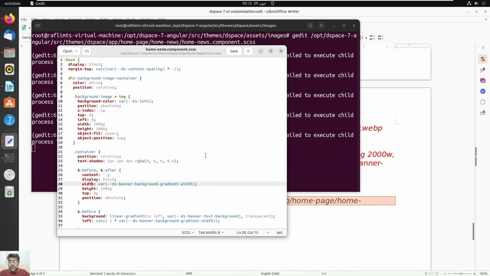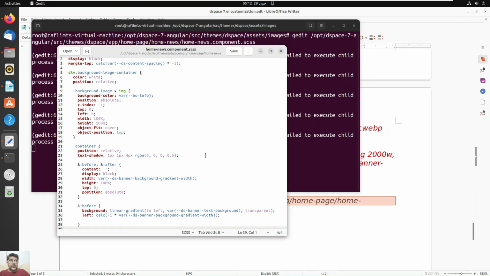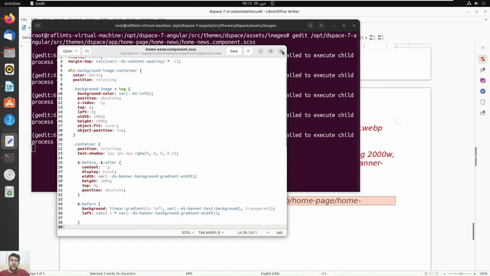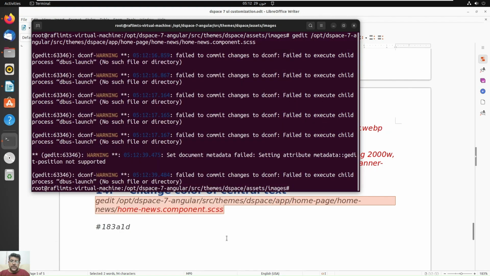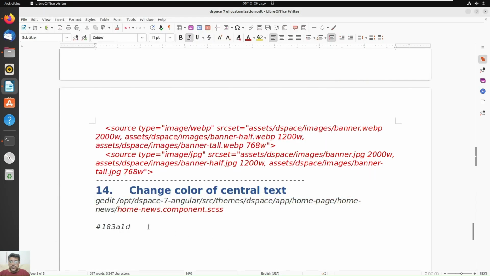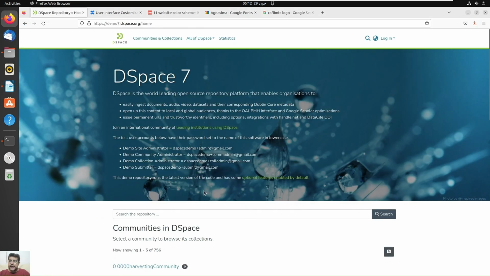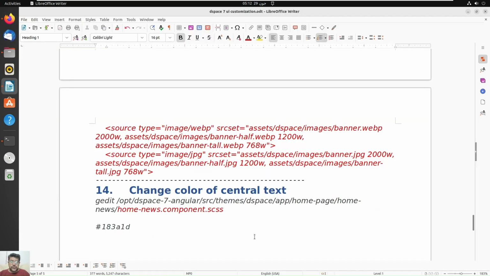For example, if you want to work on the height and width and any types of CSS, you can work on it. But I'm okay with the white because my picture color is a little dark, so there you will see changes. So we are all done now, and it's time to open our DSpace.